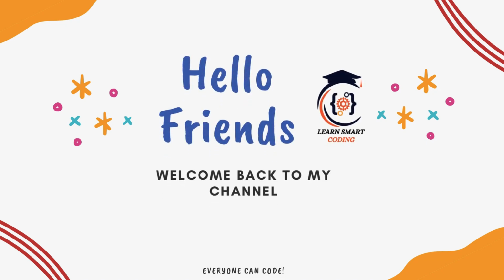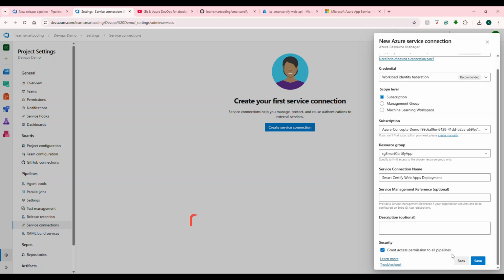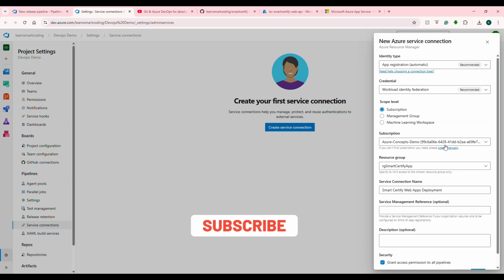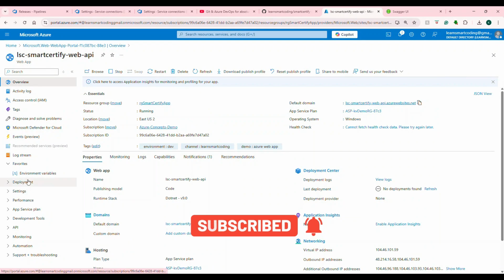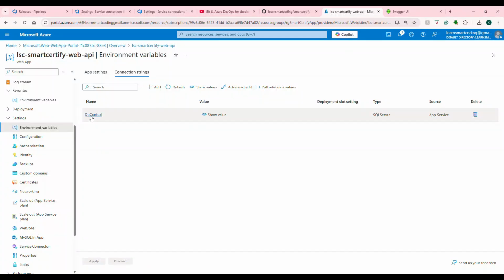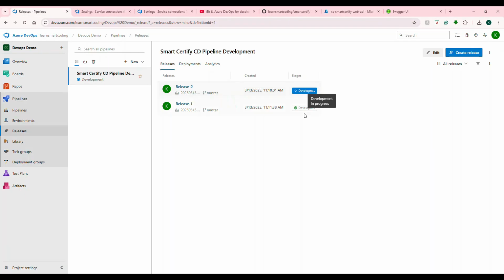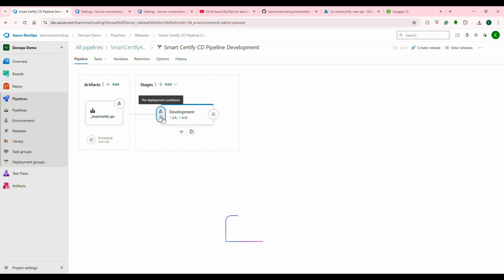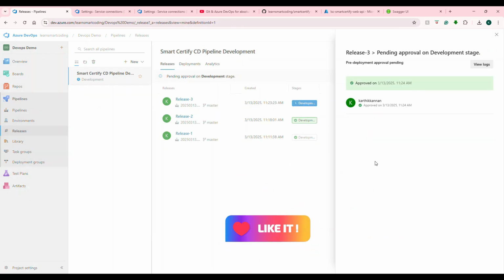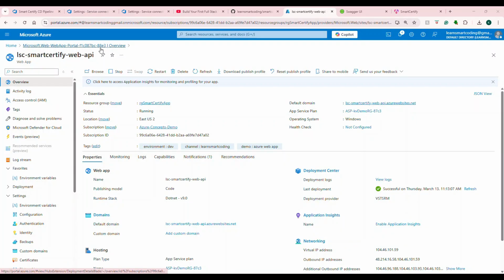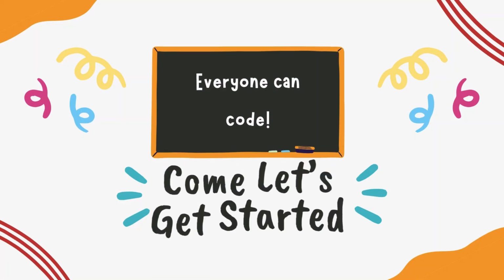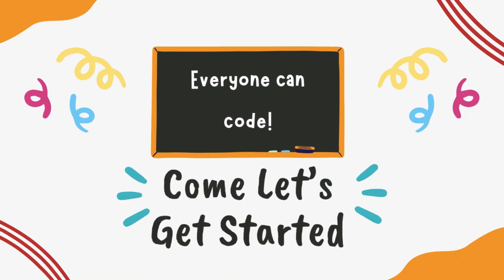Hello friends, welcome back. Want to deploy your .NET Core 9 Web API to Azure completely free? In this video, we will create an Azure App Service, which is an F1 free tier plan, set up a CI/CD pipeline in Azure DevOps, and securely deploy the code using the service principal. Plus, we will configure the connection string in the Azure environment to make sure the deployed version is perfectly working with the database. So let's get your API live in just a few steps. Stay tuned.